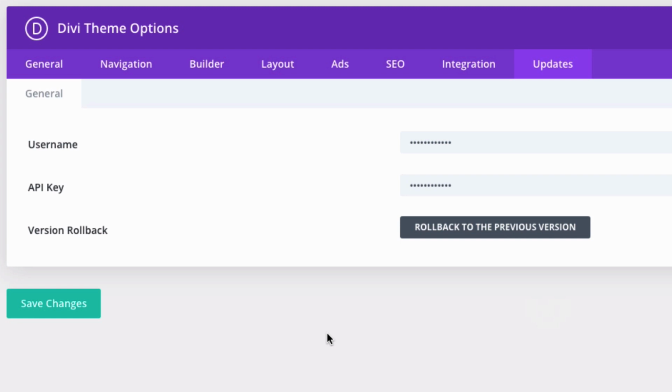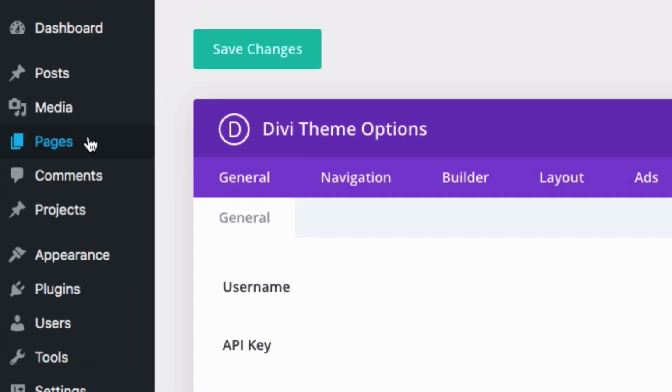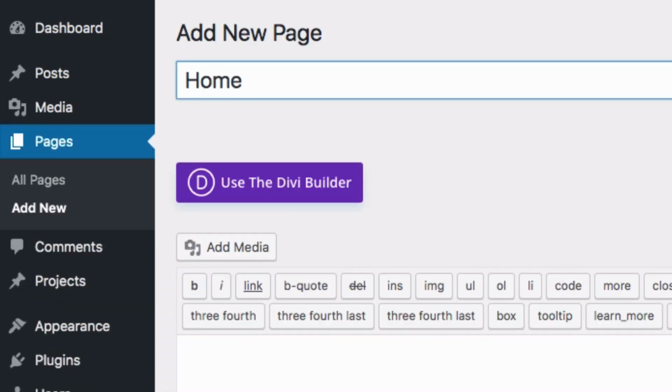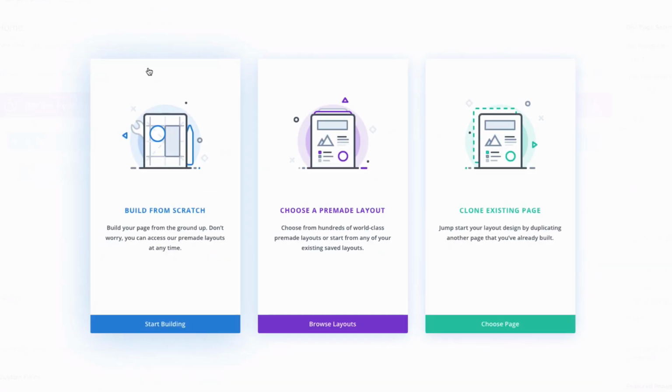The next step is to go ahead and start creating all of your pages and then adding those corresponding pre-made layouts to each of those pages. To start, go ahead and create a new page by going to Pages, Add New. Give your page a title and then deploy the Visual Builder. Go ahead and select Choose a Pre-made Layout.